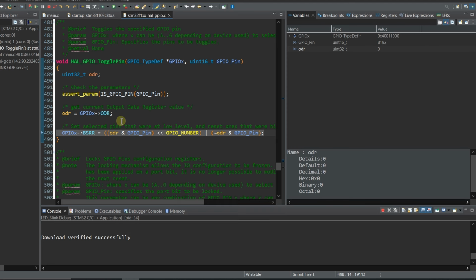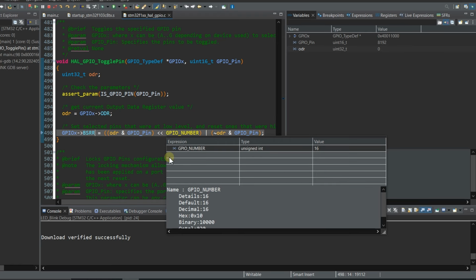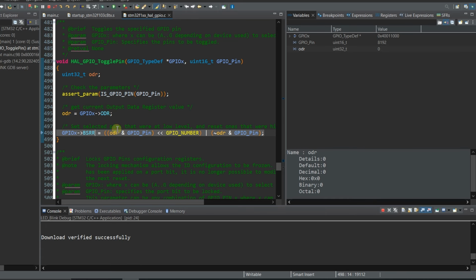With this part of the function, if there is a 1 in ODR13, we'll shift it by 16 bits, thereby writing to bit reset 13 and resetting it. But we currently have 0 in ODR13, so if this value is 0, there won't be a reset. This part of the function inverts bit 13 and writes it to bit set 13. This means the diode will light.